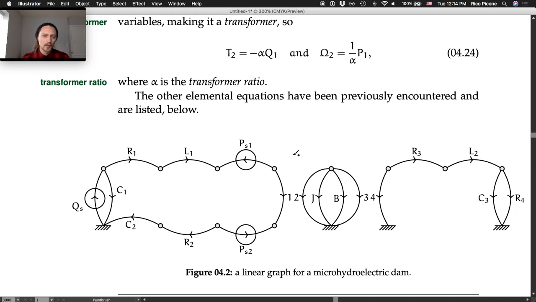So let's go ahead and draw the normal tree, which we can just superimpose on this. We always begin with the across variable sources, so the pressure sources for a fluid system. Flow sources are through variable sources, so we do not include them. And then we go to our A-type energy storage elements: C1, C2, the moment of inertia J, and C3, the capacitance of the battery that we're charging.